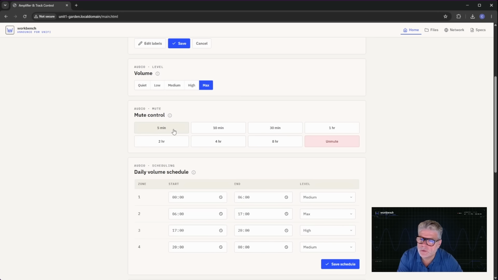Scrolling down, you can see we have mute control of fixed periods from 5 minutes to 8 hours, as you may have activities occurring and it's easier to mute the box from within this interface than it is to go into Unifi's Alarm Manager and pause the alert.